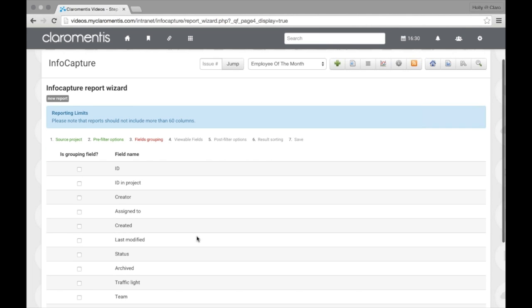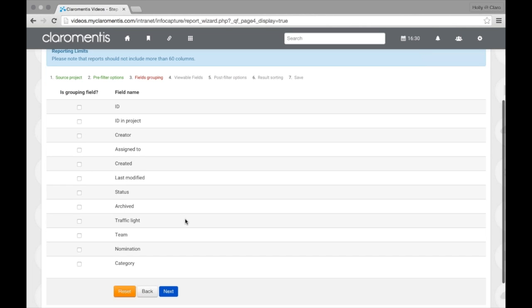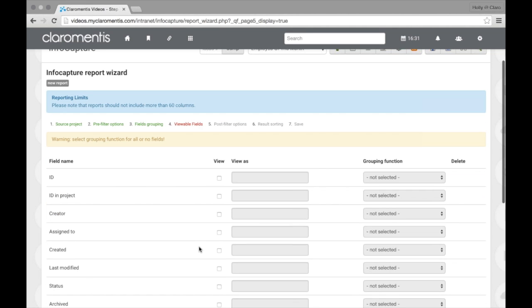So the third step is fields grouping, and this is where you choose which fields should be grouped together to show you a kind of total number of related issues. So for example, if we want to know how many tickets or submissions or forms are on a particular status, or if we want to know how many times a particular team was selected, etc., we would do that here.